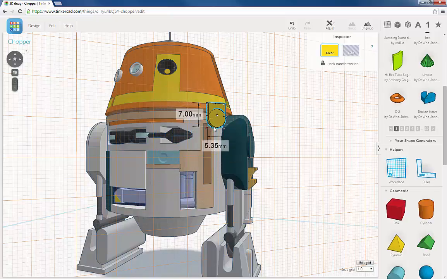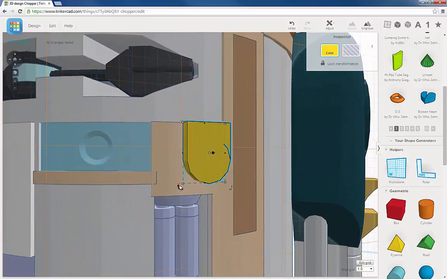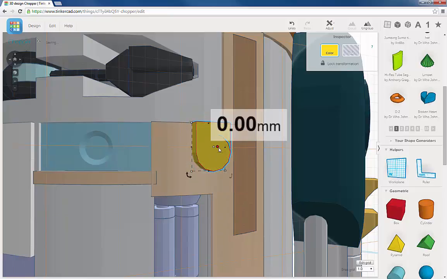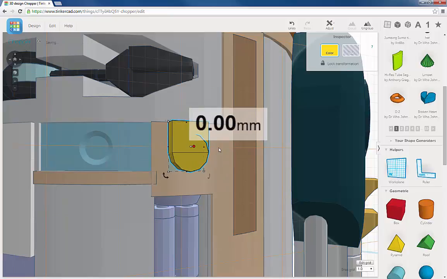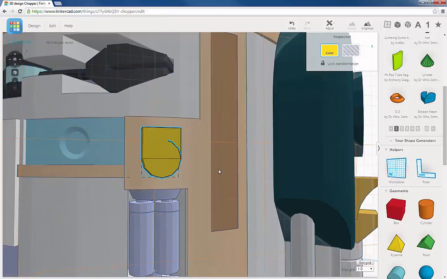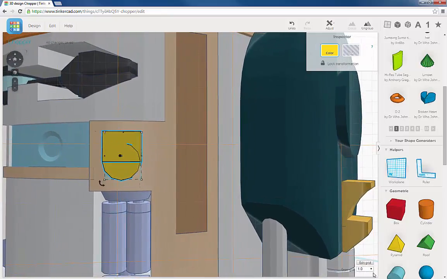Oops. Okay. I want it to go roughly there. So a little more. I'm going to use the arrow key. Oops, a little too much. Probably go over a little bit, so we'll switch over to 0.5. There we go. That looks just about right.